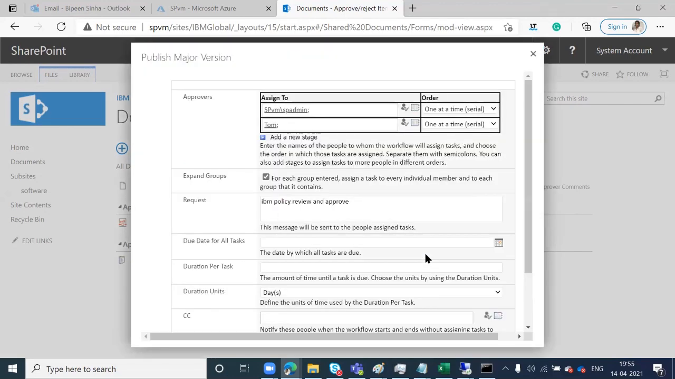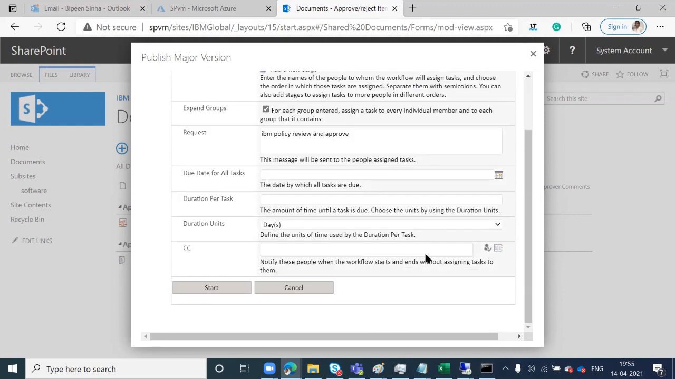So it said, wait, are you going to say that this document is perfect? Because you are going to publish this as a final version, you need to have an approval, because without approval this document cannot be published within my SharePoint document library. Scroll it down and here, under approve, just click start.